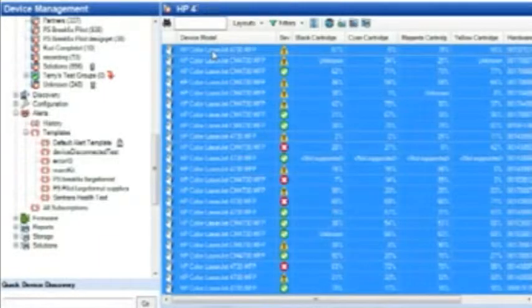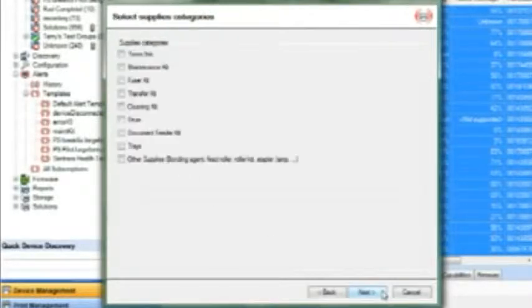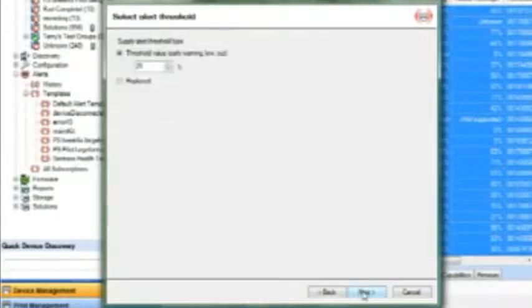Select the devices you want, and then from the Alerts tab, select Subscribe. You can choose to apply a template, or you can specify settings for general alerts, supplies alerts, or critical alerts. For supplies alerts, you can select from different types of supplies, including print cartridges, various maintenance kits, and paper trays. Next, you can set a threshold. You may want to notify one person at 15% and another person at 30%.